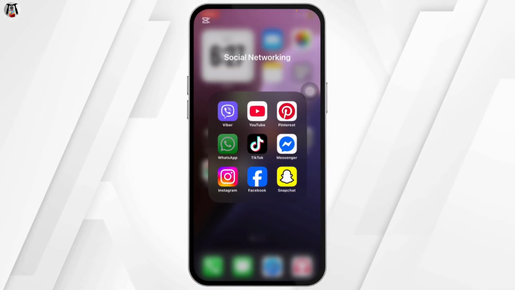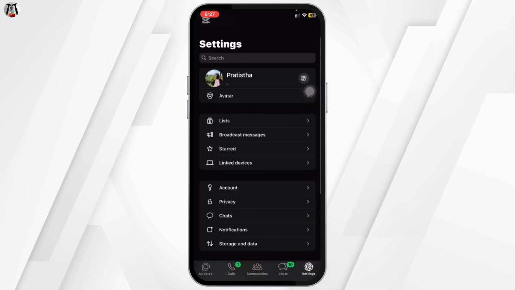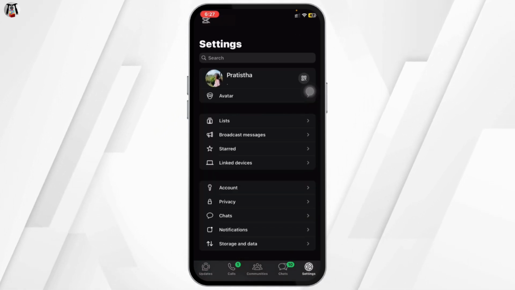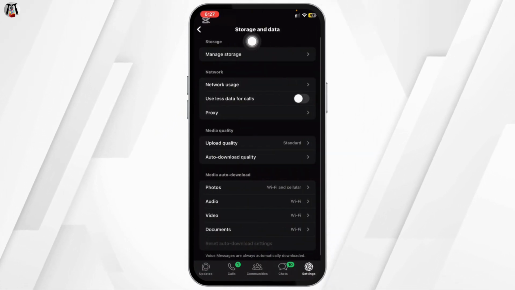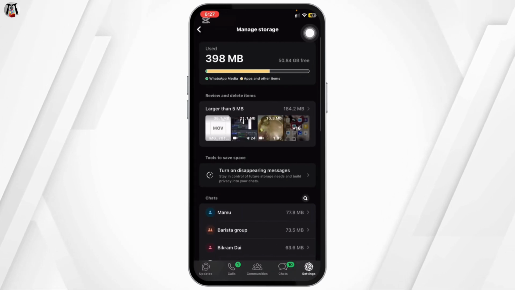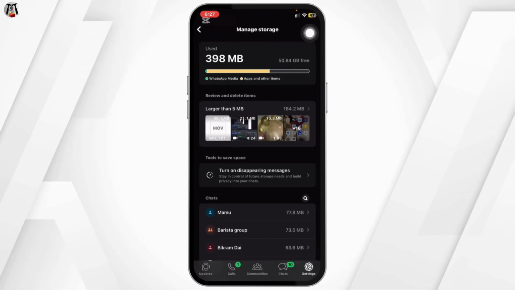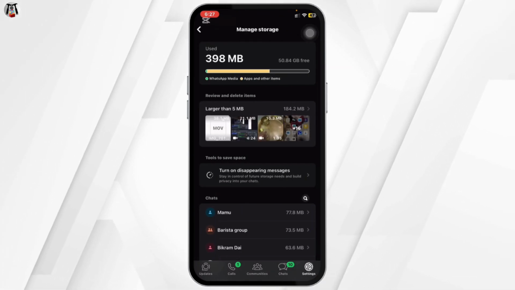First of all, open WhatsApp and then go to settings. After that, tap on storage and data followed by manage storage. Here, you will see a breakdown of all the files and chats taking up space.